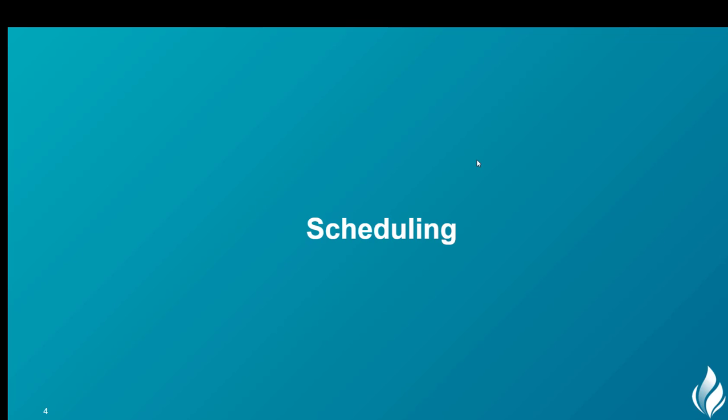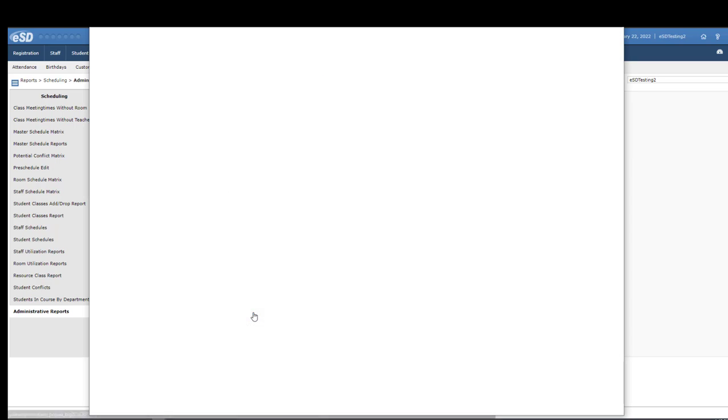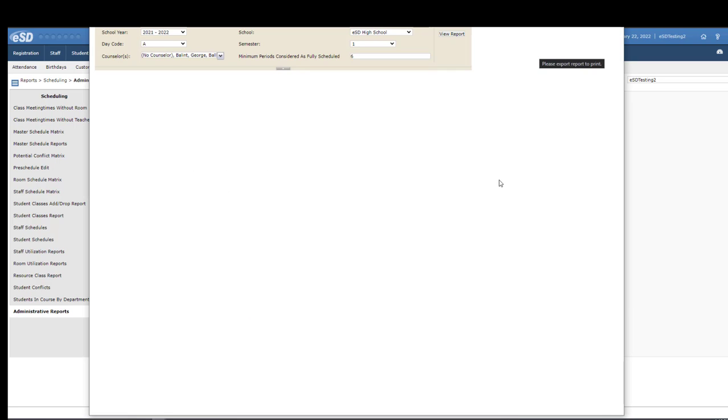The next update is a new administrative report to assist in helping you find any gaps in student schedules. Navigate to Reports, Scheduling, Administrative Reports. You will now see a new report for students who require a schedule review. This report is going to behave similar to your study hall free times report. You're able to search for a particular day code as well as a semester pattern to see how many students may have any classes missing for the scheduled day pattern.